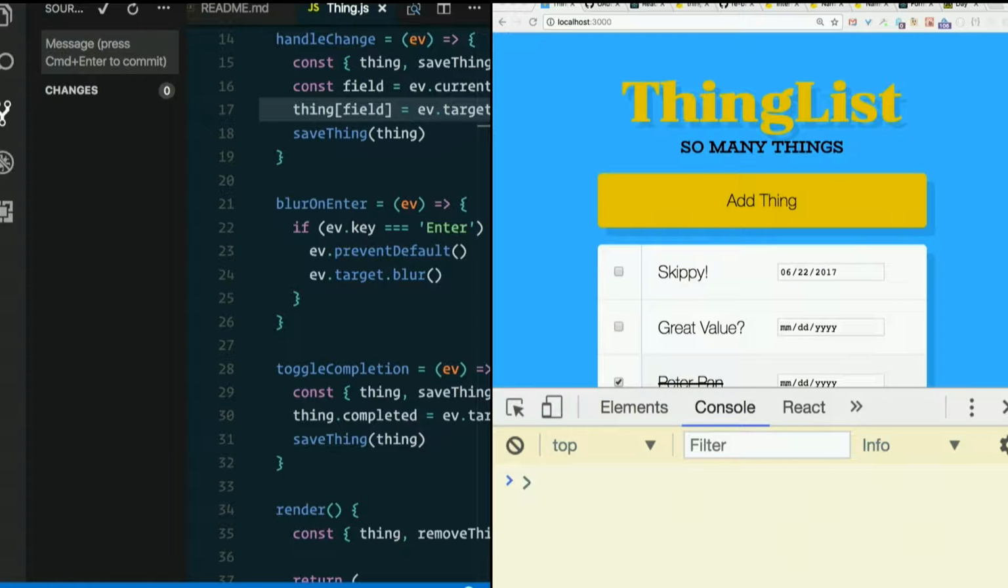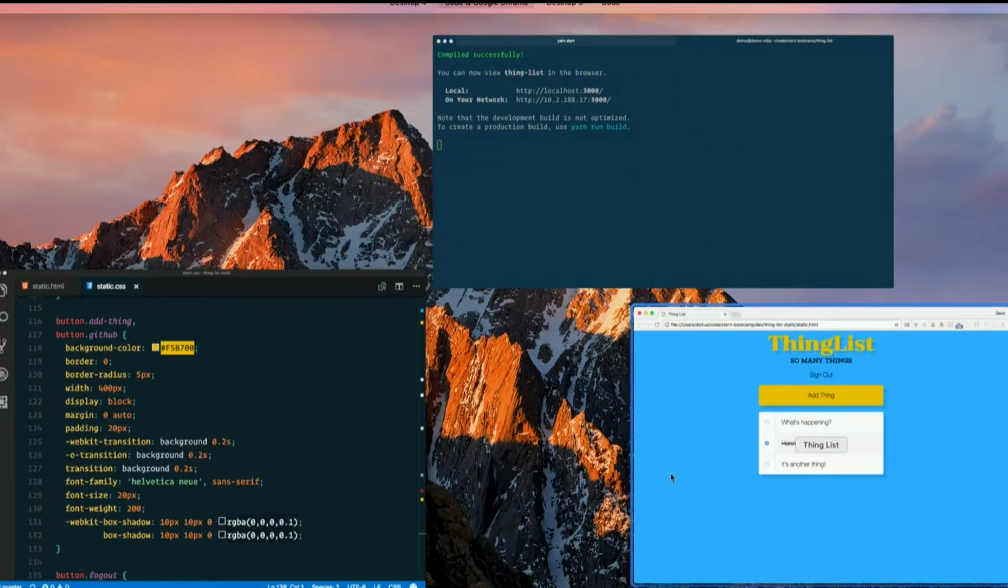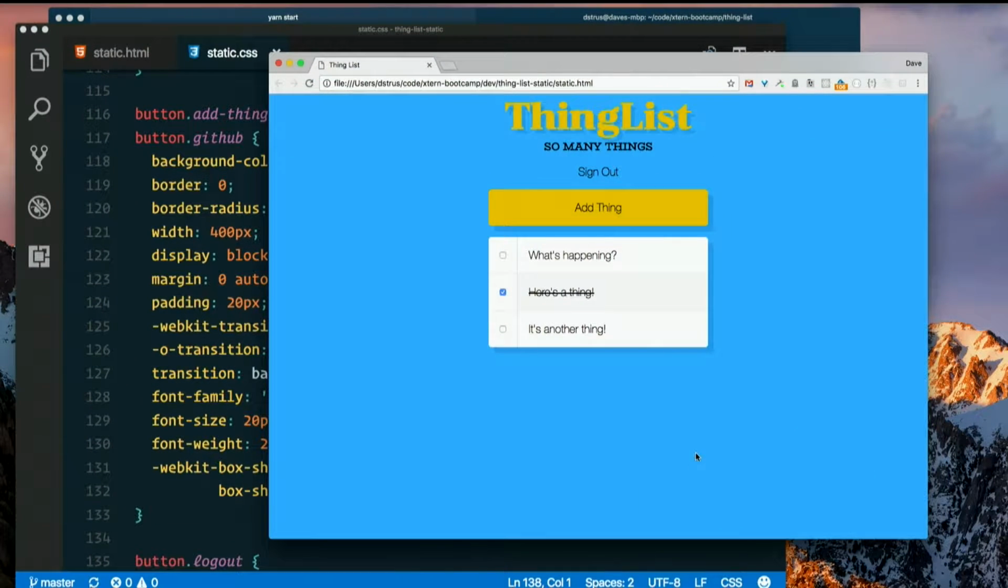You know what would be cool? Authentication. Let's make it so that we can sign in. We saw in our static version that there was a sign out button. That strongly implies that there should be a sign in button too. So let's go ahead and add those. Don't worry about how they work yet. Let's just add the buttons.